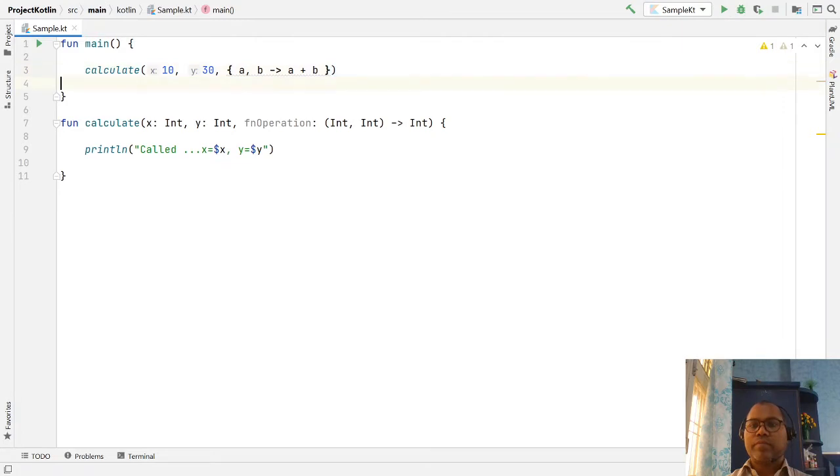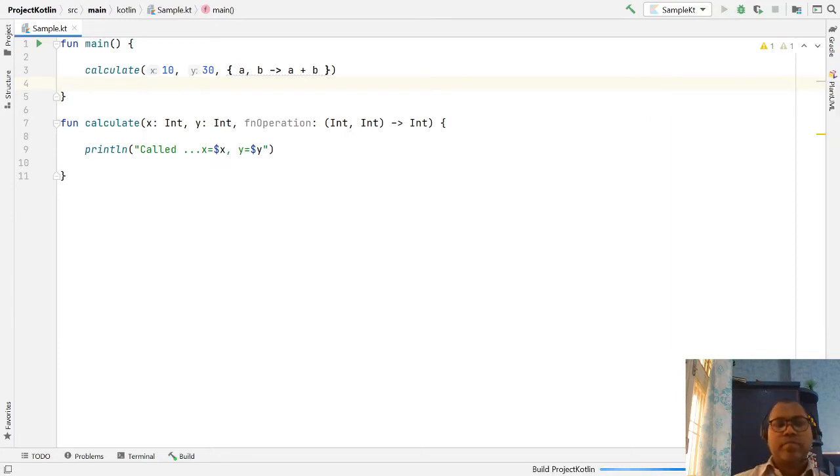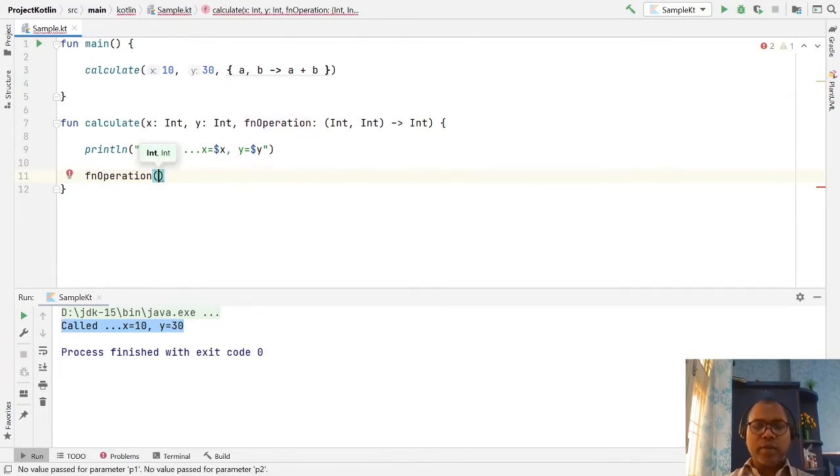So let's run it. Now your function is invoked. But what can we do here? Here we have two input arguments, and now we have one function. So we can use this one function that takes two arguments. Let's pass one argument and then the other argument.